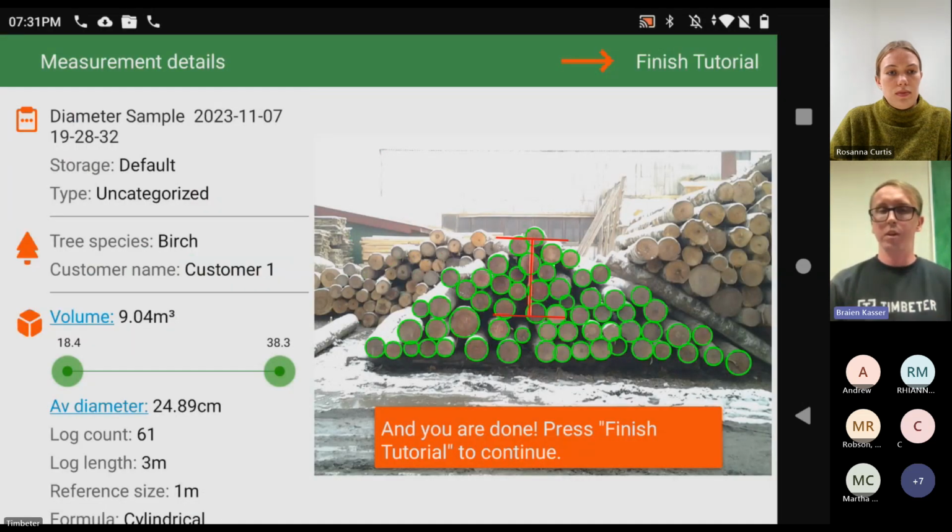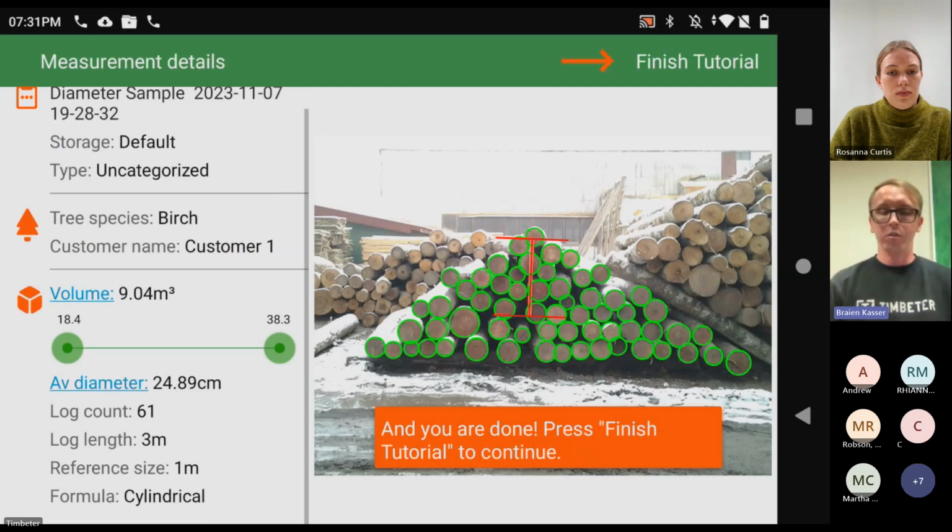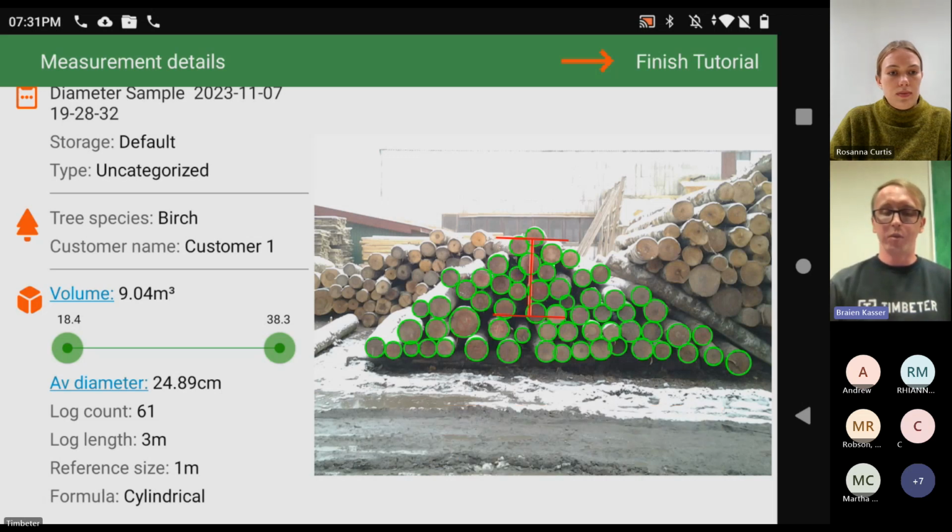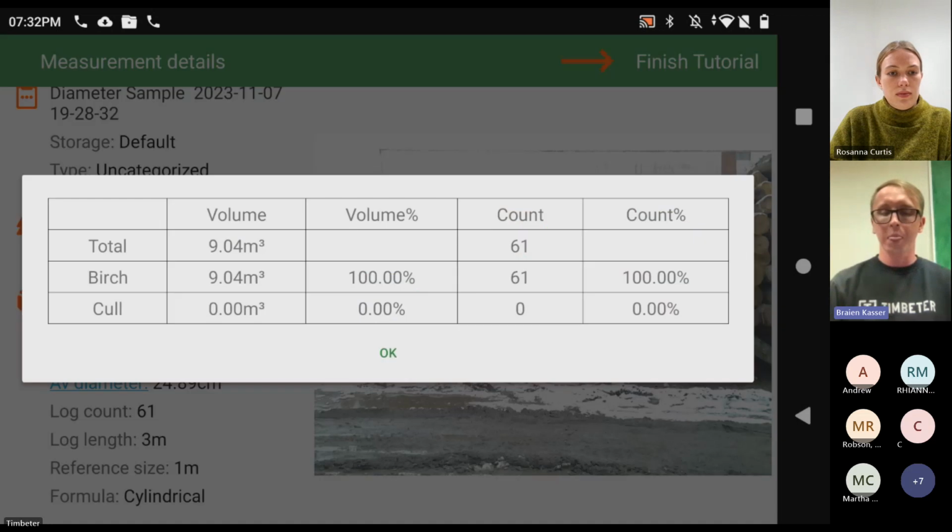And here, as previously shown before, is the final result with all the data. And as I mentioned, you can open up a couple of tables. For 9 cubic meters volume here, if I press on this blue volume button, that will open up the table where you can see information about different assortments or defective logs if you add them.